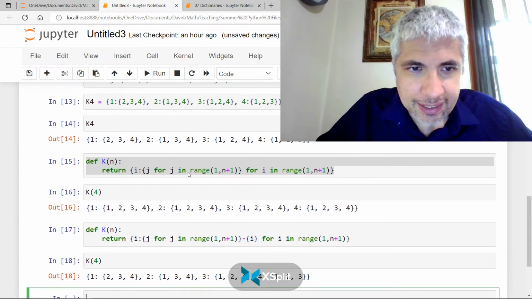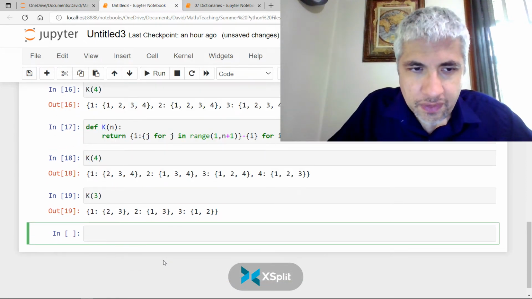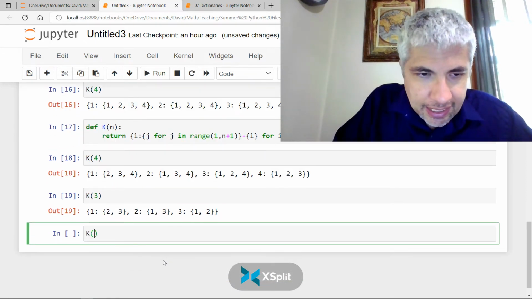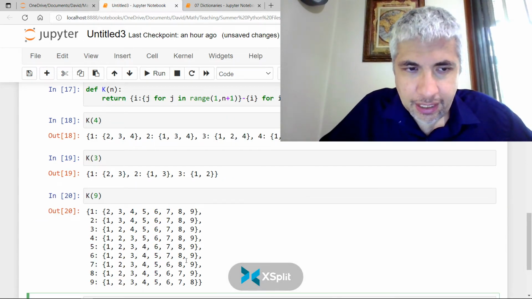This is exactly what I got over here. And this works for other values as well. K3, it works nicely. K9, it's going to be big, but you can see everything is connected to everything.